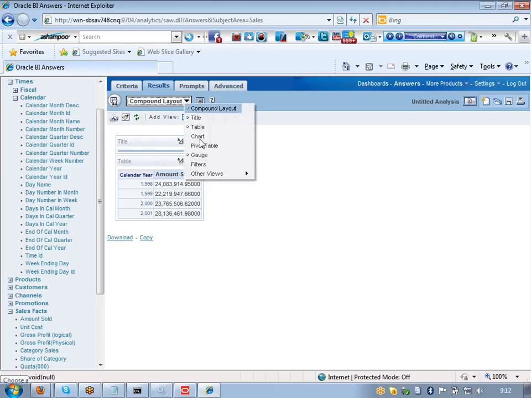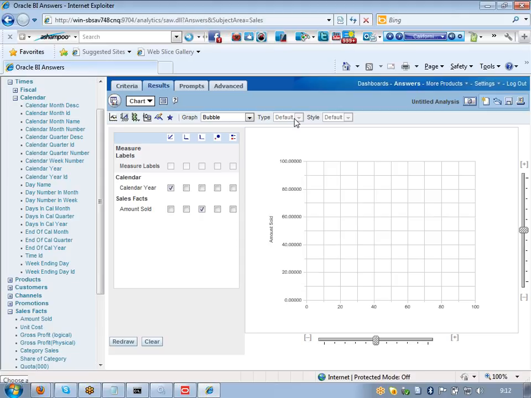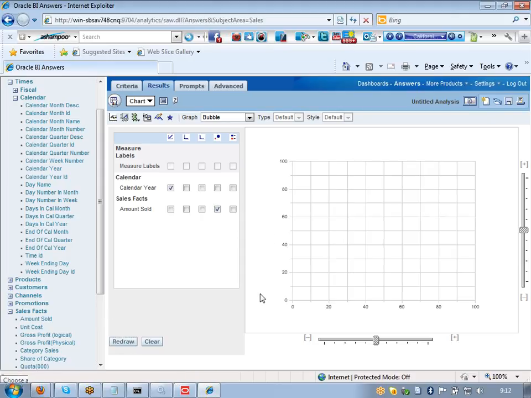Now I want a chart of this. I get a chart which is the default vertical bar chart. I select bubble. It gives me bubble. But I should select a bubble for this. I select the amount sold. Redraw.